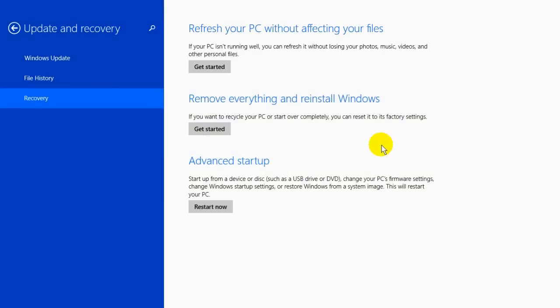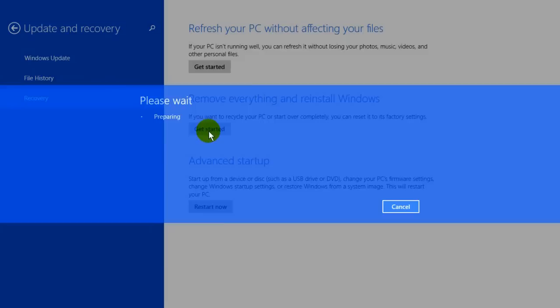The next item in the list under the Update and Recovery screen is Remove Everything and Reinstall Windows. If you want to wipe out everything, all your data and everything that is on your computer, and reinstall your operating system from the beginning, basically resetting it back to factory settings, you click on Get Started.